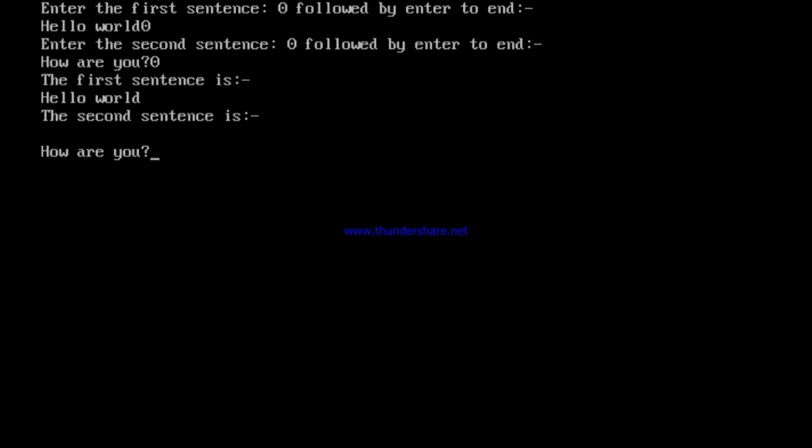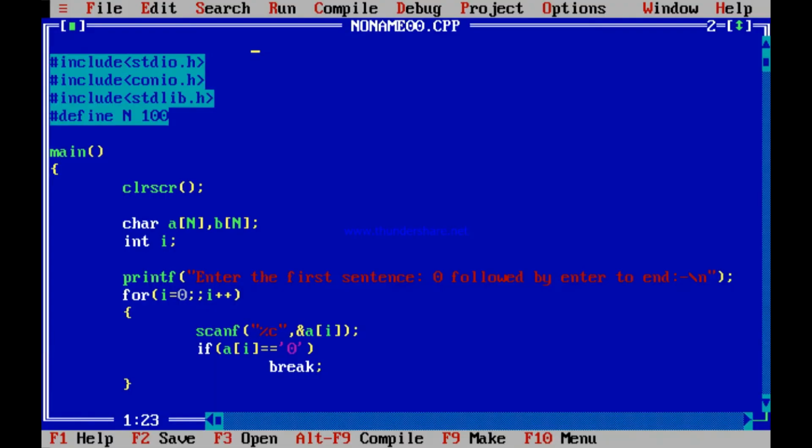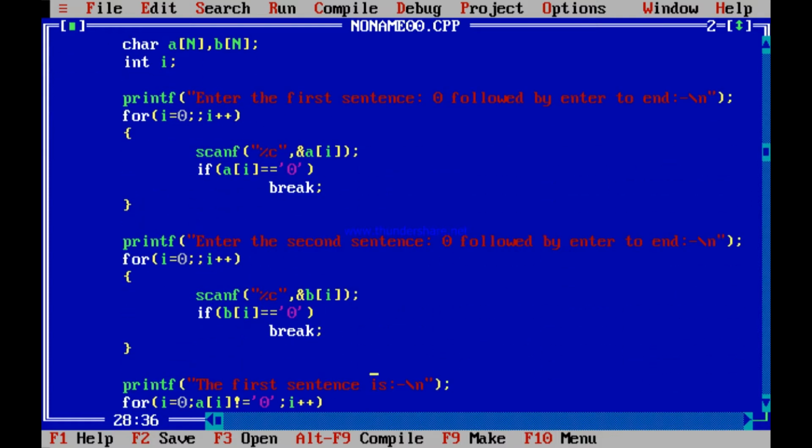You remember after typing hello world 0, then the enter, when you press that enter, that enter was there in the buffer, but it did not scan that enter because with 0 you broke out of the loop. With this 0 it broke out of the loop. But after the hello world 0 you pressed that enter, so that enter was there in the buffer. Now when it started scanning the second time, it firstly scanned the enter, then the how are you.